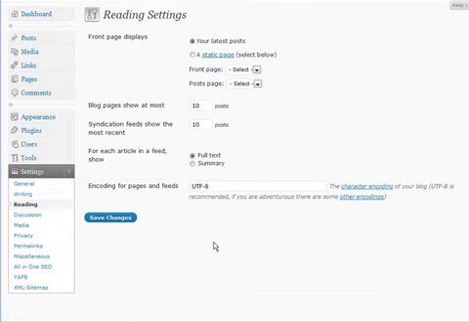Now, this is where you could set a home page. You don't want to do this using the Photoblog plugin, so you're going to want to leave that as it is. What you can do is set how many posts you want to show on a page. If you want to change that from 10, you can do that. And how many are going to show in the syndicated feeds. Also, in your syndicated feed, you can decide whether you want to send full text or a summary. Okay, leave this at UTF-8. And if you made any changes here, you save those changes.